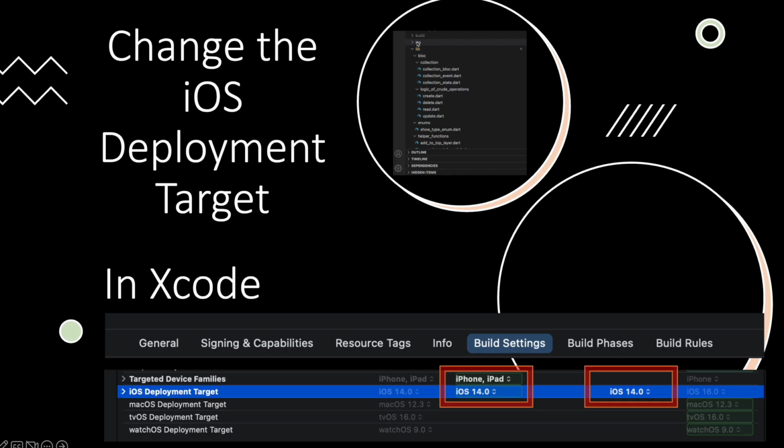We're also going to have to change the deployment target in Xcode. Do that by going to the iOS folder and open in Xcode. Then look for the build settings and make sure that you change the iOS deployment target to iOS 14, on both of these.